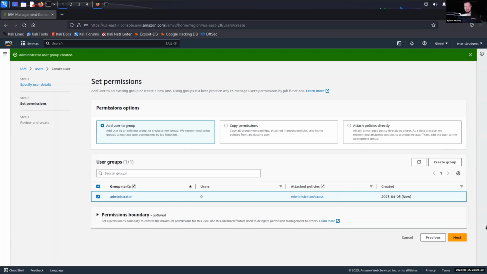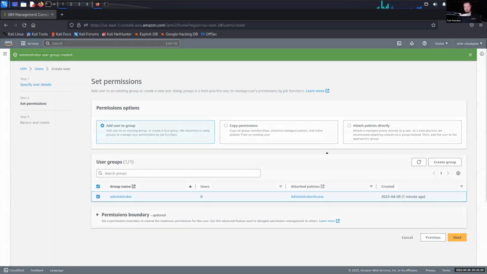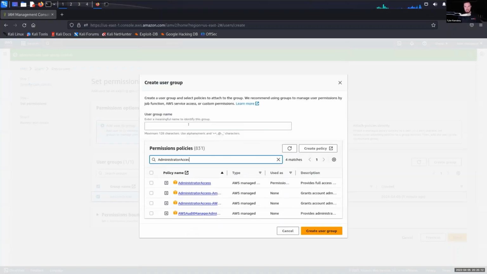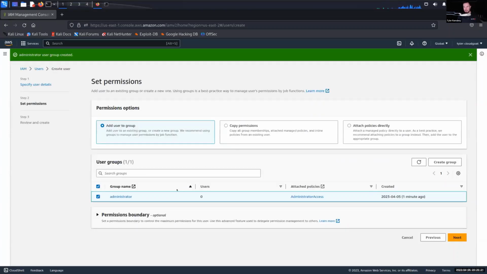Okay. So if you're not seeing that administrator group, without seeing your screen, if you're in this console right here and you click create group, you should see administrator access at the top. If you don't see it, maybe for some reason it's sorted differently, you should be able to start typing it. So if you start typing administrator access, you should be able to find it and add a group name, check mark that, and create user group. Just not doing it because I already did it. But you should be able to start typing for it. Administrator access is a built-in policy to AWS, so it should be there.